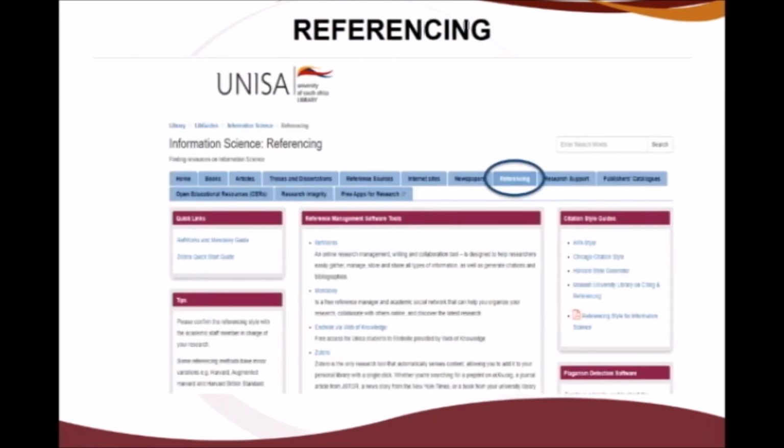Right, back to your library guide. All of you have one. There's a tab. Remember, we looked at books. We looked at how to search for course codes, getting your recommended books and your e-reserves, your reserved articles. We also looked at articles, and now we have referencing.